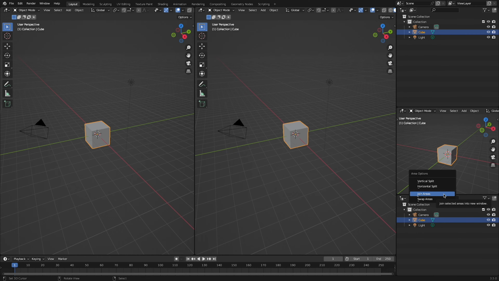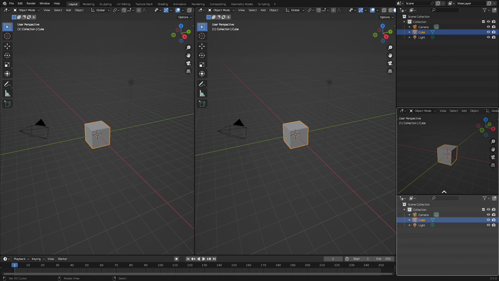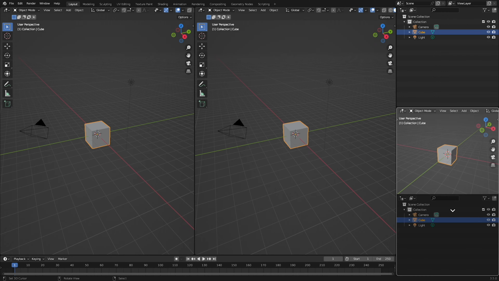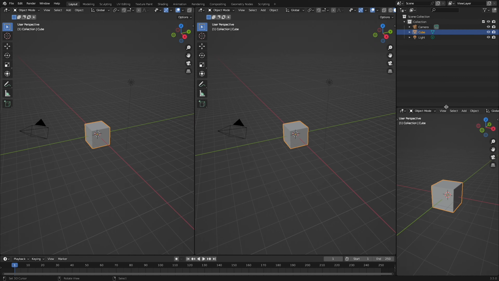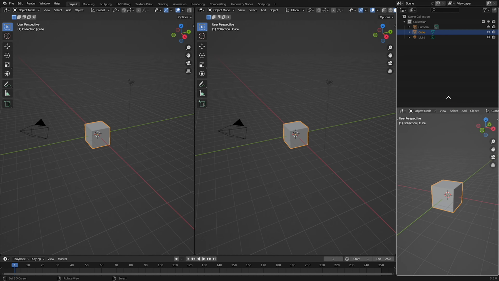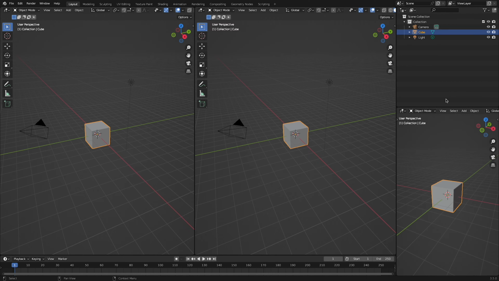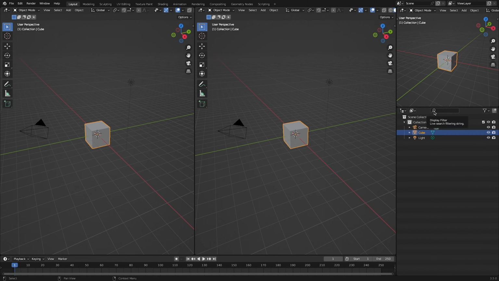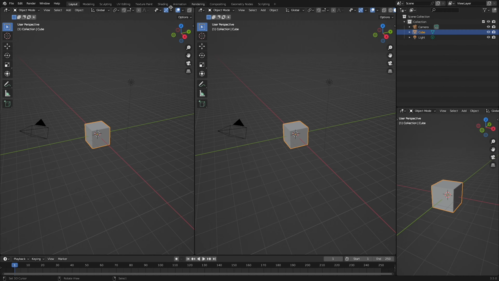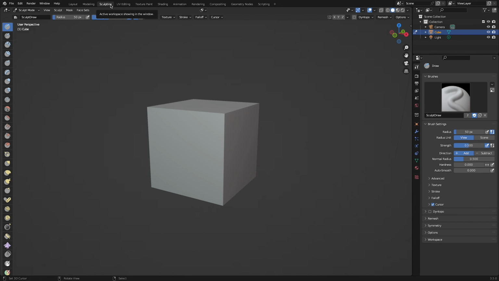Join Areas deletes one area by merging it with another. When you click Join Areas, the white border indicates the space that will become a single area. Your cursor becomes an arrow indicating which direction the merge will happen, and the shaded area will be deleted. If you hit Join Areas by accident, you can cancel by right-clicking or hitting Escape. Swap Areas swaps areas.